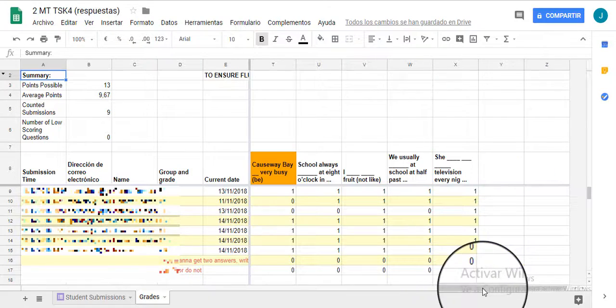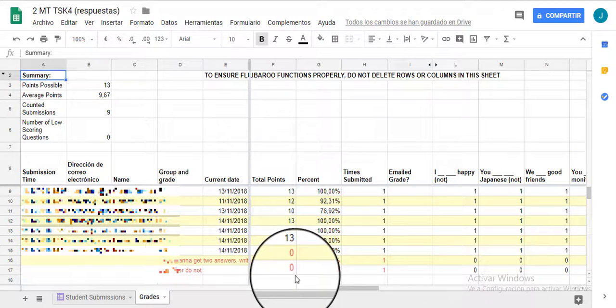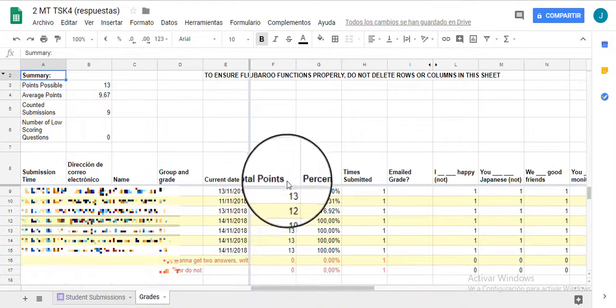And yeah, that's basically what it does. And now we have all of our students graded. So that's just about it.